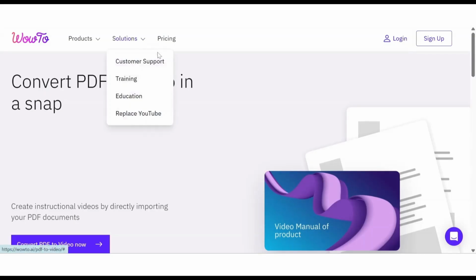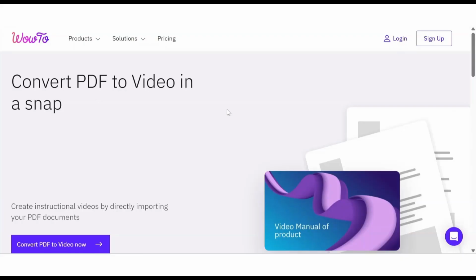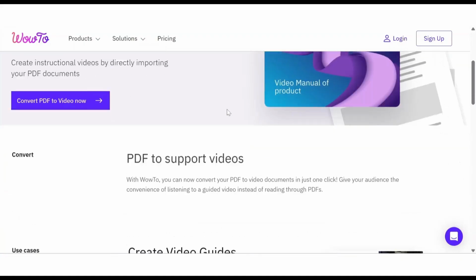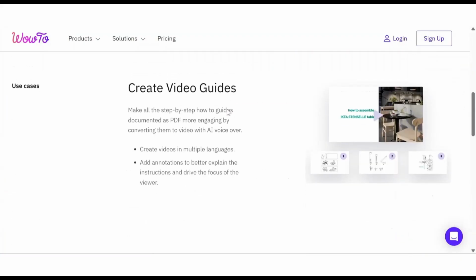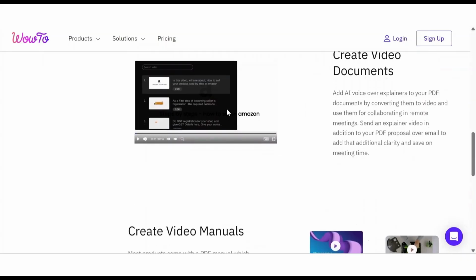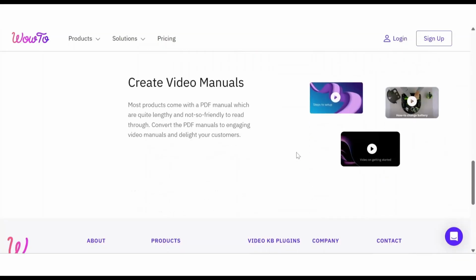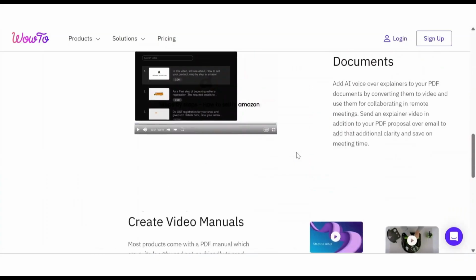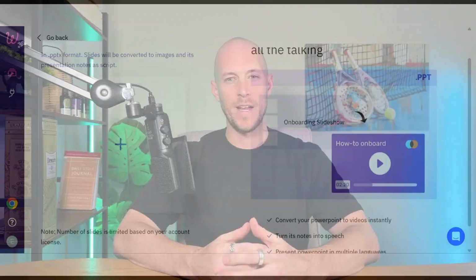From there, you can assign AI voiceovers, avatars, animations, and transitions to each section, making your content ready for support portals or onboarding in just a few clicks. It's like transforming boring PDFs into polished training videos without needing design or video editing skills. So that's the end of feature number 1. Now let's move on to feature number 2.